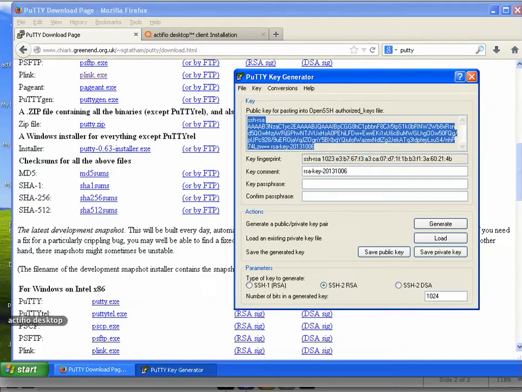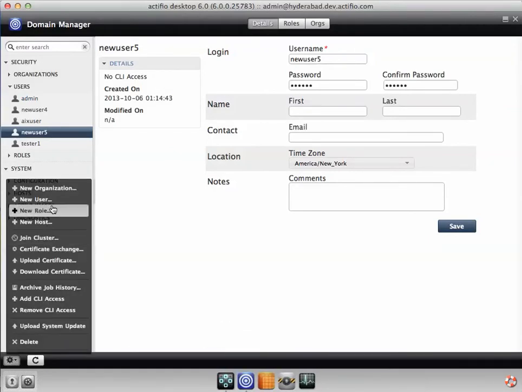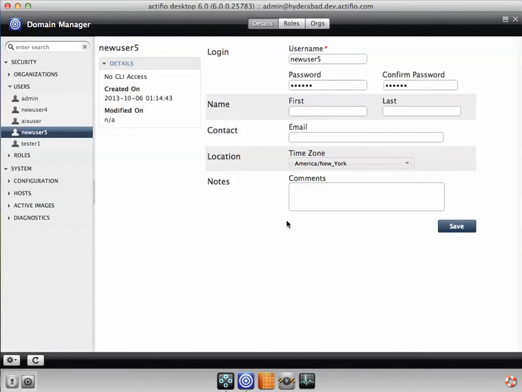Now I start up Actifio. In Actifio we need to go to the domain manager, this guy down here. I need to go to the cog and choose new user. You can see the new user panel is open right now, new user 5. That's a very boring name, so we're going to change that. We'll make that Anthony V and give Anthony V a password. Remember, this user can be used to log on to the GUI as well as the CLI. Hit save. That's setting up the first part of my user.